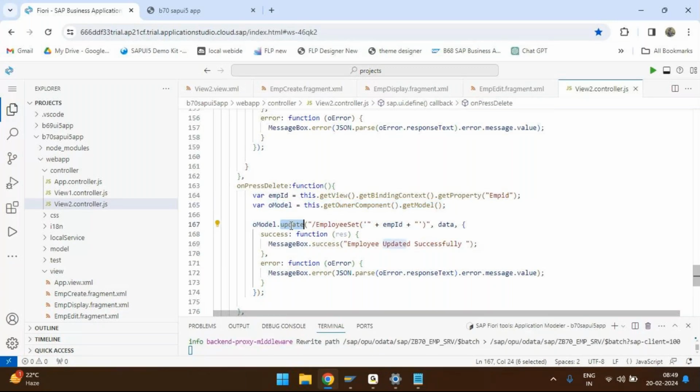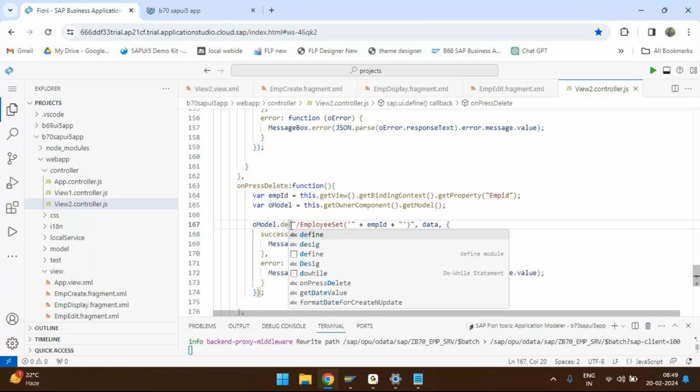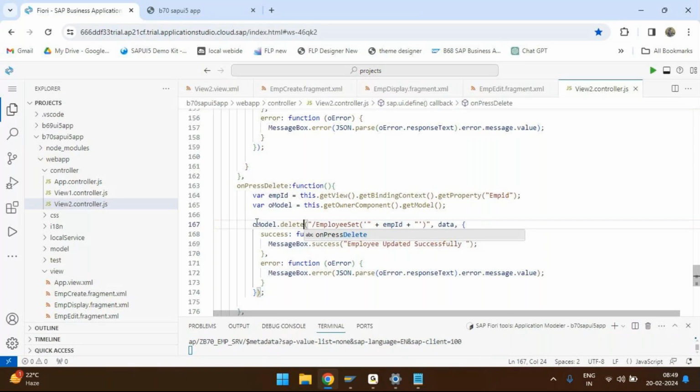And now model dot, most of the people think this function name is delete. There is a function OData model.delete as well, but this method will delete your OData model, guys. It will not trigger your EmployeeSet_Delete_Entity in the backend. This model.delete will delete your OData model.